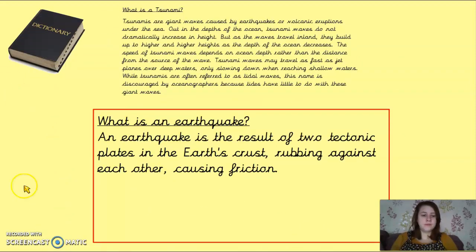Okay, so we are going to start with our first paragraph. And it is going to be about our dictionary definition. So our example one said, what is a tsunami? So our text is going to be, what is an earthquake? So the first thing you will need to do is get your subheading down. So what is an earthquake? Underline it, question mark, because it is a question. So pause the video if you need some time to do that and then come back when you're ready.